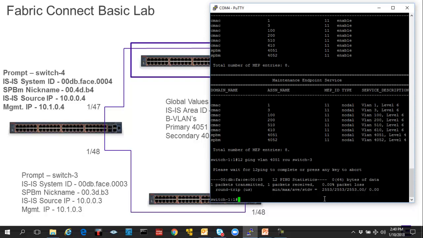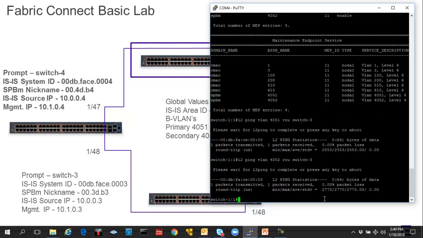And we can see that that comes up as successful. We can alternately do the same thing by replacing that value with 4052, which we know is our secondary BVID. And that also works as well. So that's good. We show we have connectivity across both backbone VIDs, and we're able to discern the fact that we have true connectivity over the fabric using CFM.